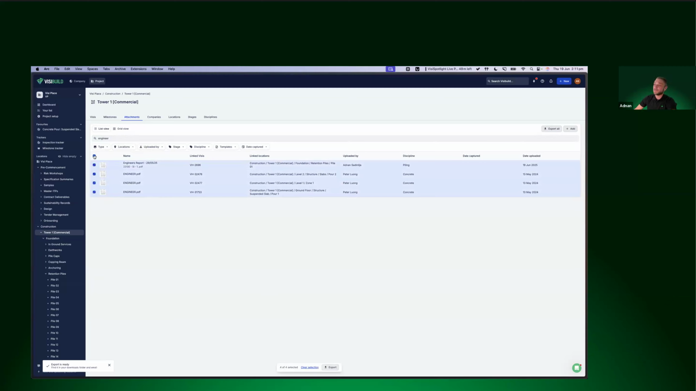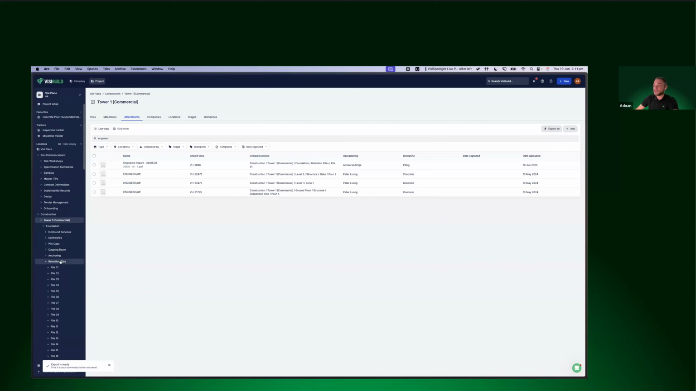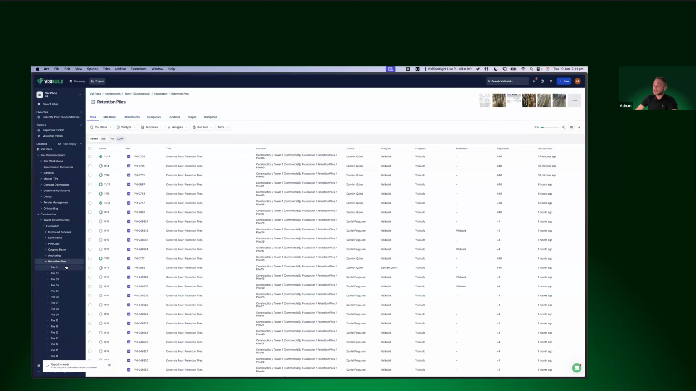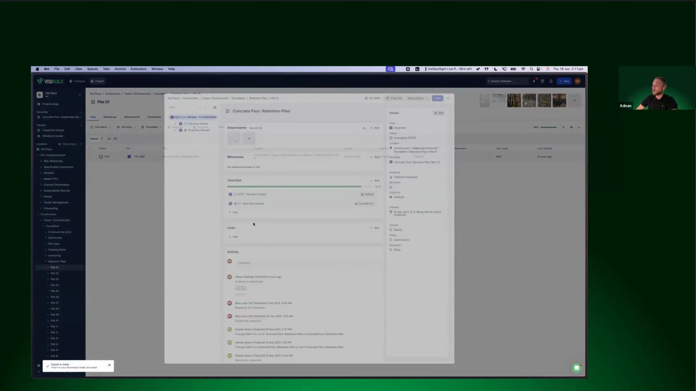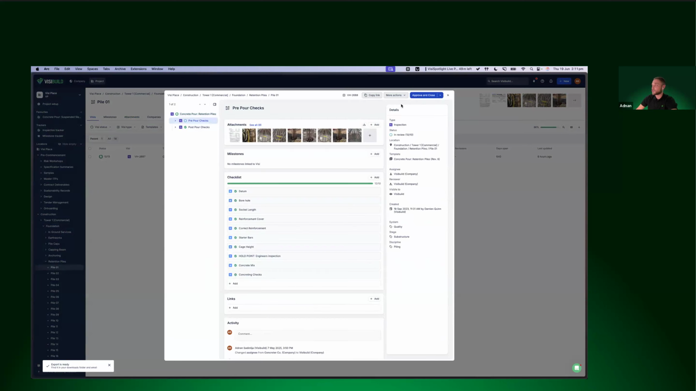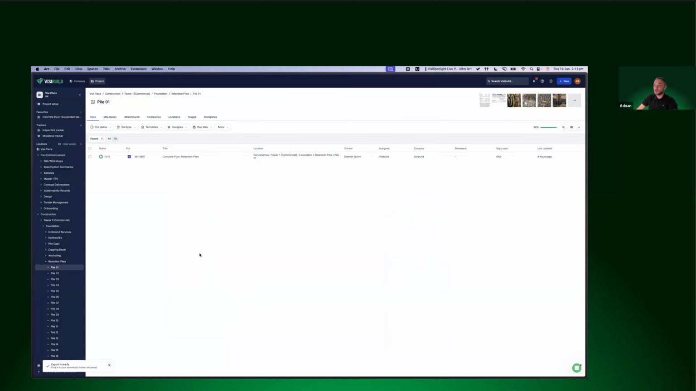Good reminder, mate. Now what I want to show you is how you can link these to Visis. If I go to, let's say, my retention piles, I can see I've uploaded my engineer's report, and that's been uploaded to pile number 1. But that report actually covers piles 1, 2, 3, and 4.